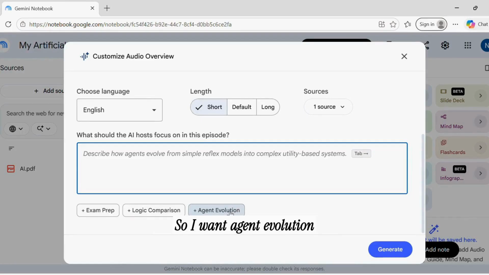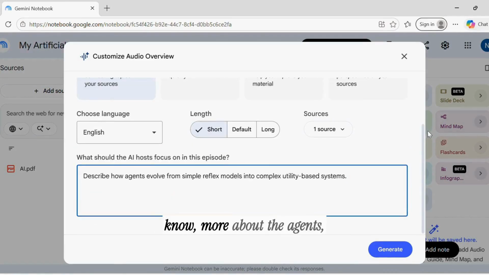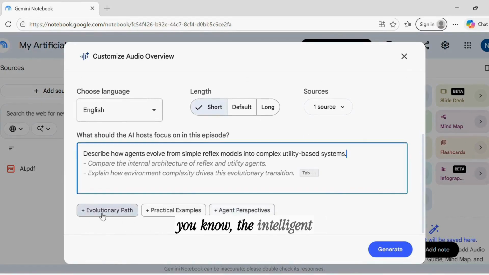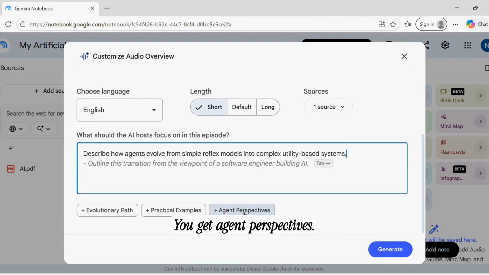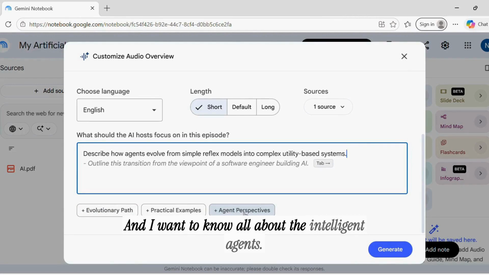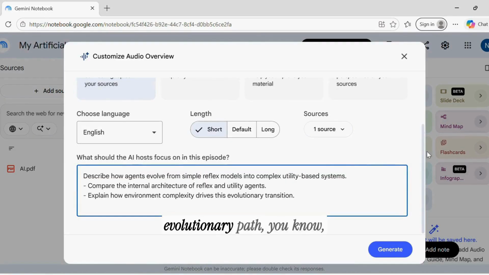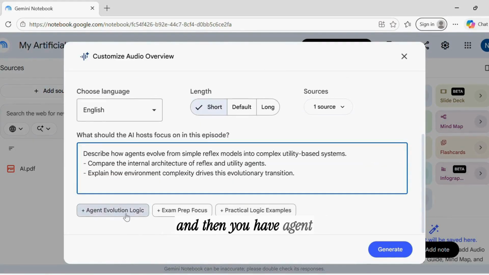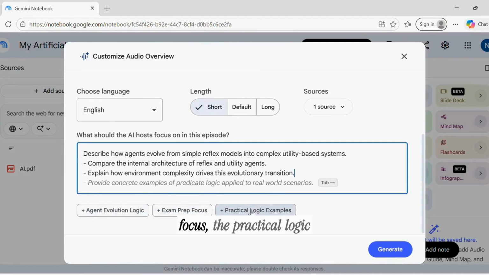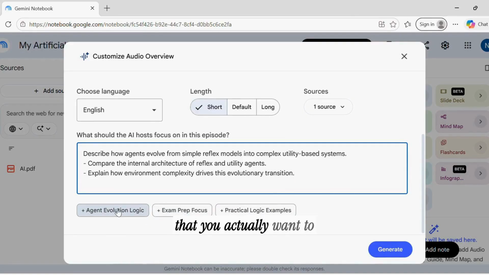So I want agent evolution because I want to know more about the agents, the intelligent agents. And it doesn't stop there. You get a different set to choose from: evolutionary paths, practical examples, agent perspectives. And I want to know all about the intelligent agents. So agent perspectives, that is what I am going to choose, or evolutionary path. And then you have the agent evolution logic, the exam prep focus, the practical logic examples. You get different sets that you can choose from for the things that you actually want to learn.